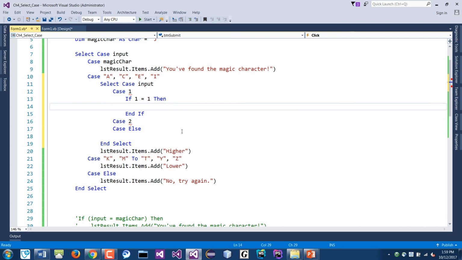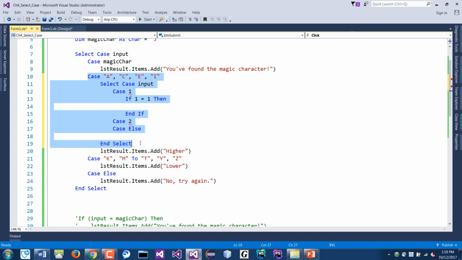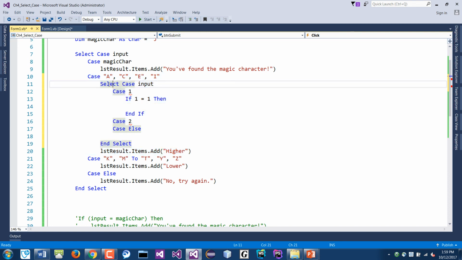And in here you can have your if block. If something is true, then you have your if block in here. So it's just a block of code. You can have as many lines of code as you want in that block of code. And so when the case A, C, E, I is true, then everything here will execute, right? So you can put a lot of code in there to do whatever you want to do.